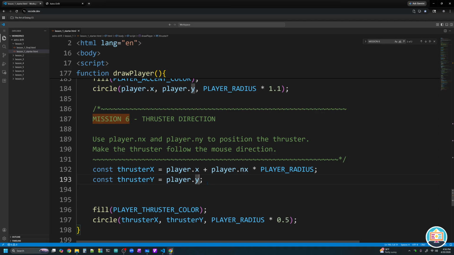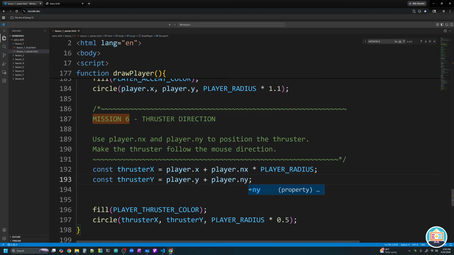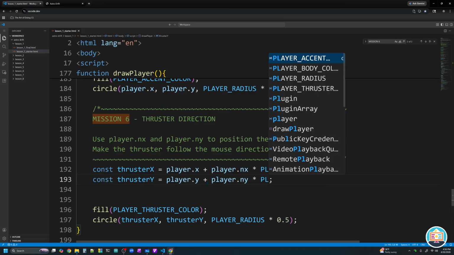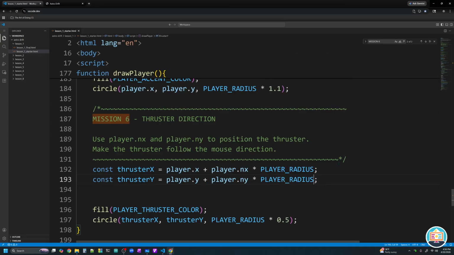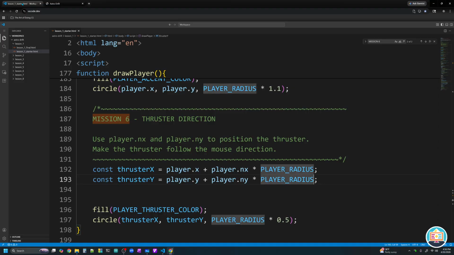So I think we need to take the player's y position and add to it the portion of that length arrow that was pointing in the vertical direction. So that is the ny property that we had solved for. And I'm going to take that and multiply by the player's radius, because I want this to go right on the edge. I want my thrusters to always be on the edge of the circle. So the edge of the circle is going to be 1 radius away from the center.